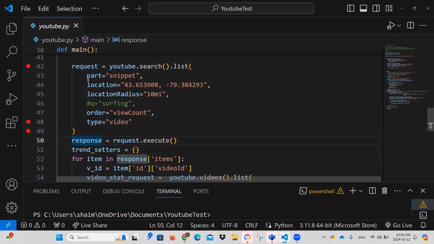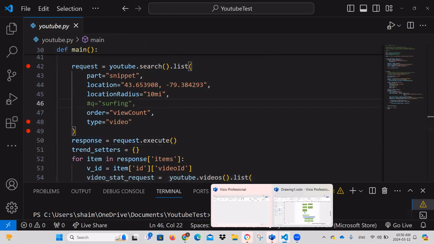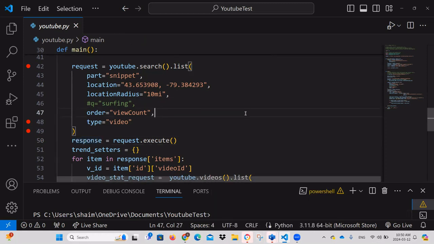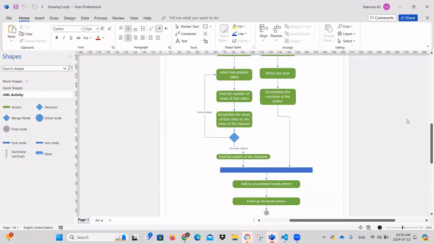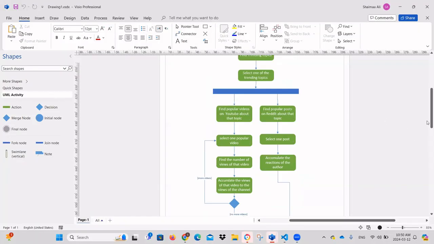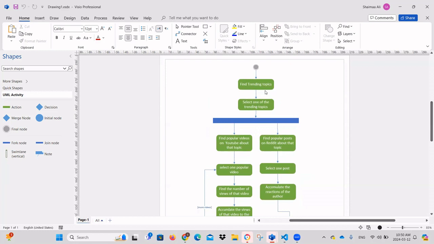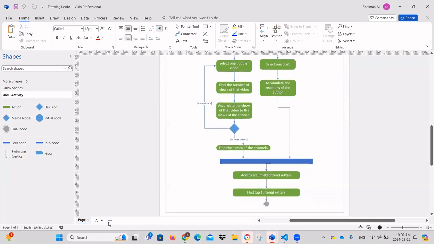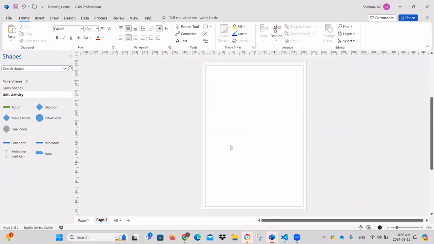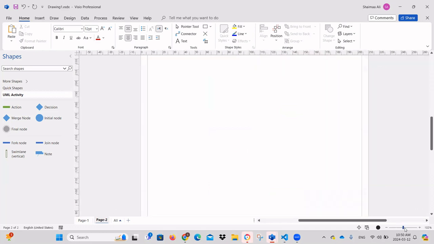All right, so let's try to reorganize this. I mean, this is one approach, not necessarily this particular code. We have an idea of what needs to be done, okay? And this is the general idea of the entire system: find the trending topics, select one of the trending topics, and then start finding more information about it. And then there is the accumulation part. Based on that knowledge, let's try to figure out what the classes would be that are needed in this kind of system.